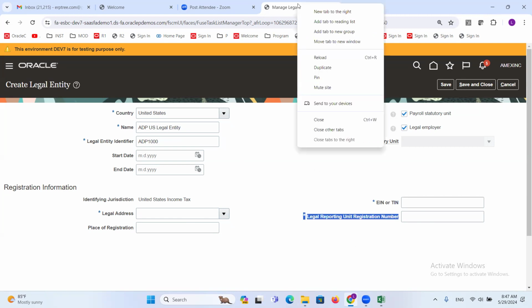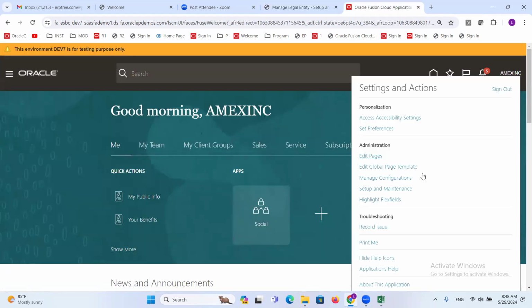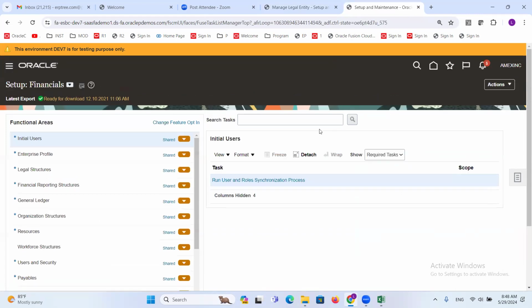Okay, so there is a setup. Fine, you can just search for the jurisdiction. I'm using a different login, no worries. Our target is understanding how to create the legal address and the legal entity. Once we are ready, we can proceed with associating our primary ledger balancing segment values.